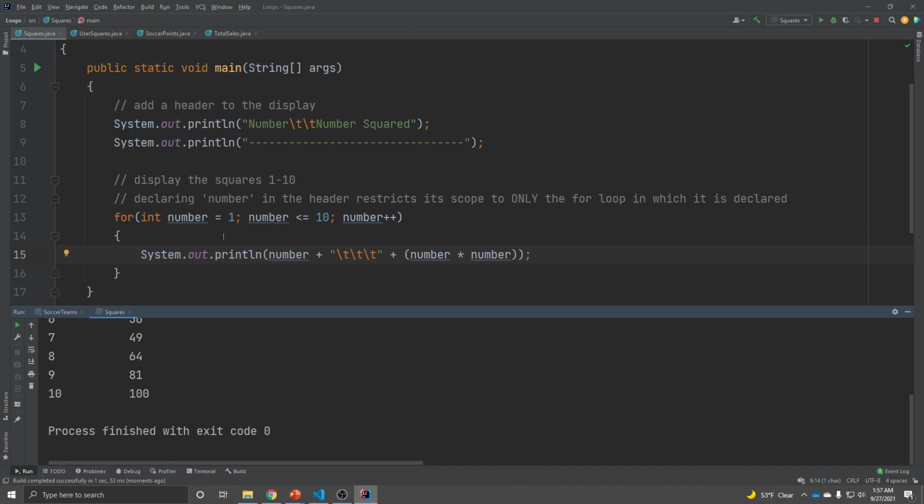So that's an example of a for loop. Remember that it has to have 3 things: initialization, testing, and updating. We can also declare a variable and initialize that variable in our for loop header, but that restricts this variable to only this for loop. I can't use number outside this for loop anywhere. I would have to declare it again.